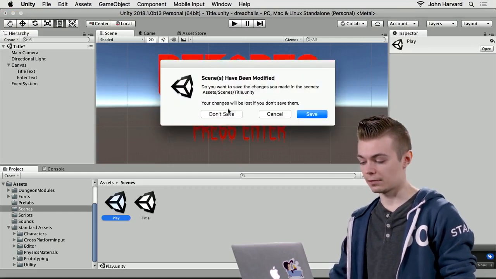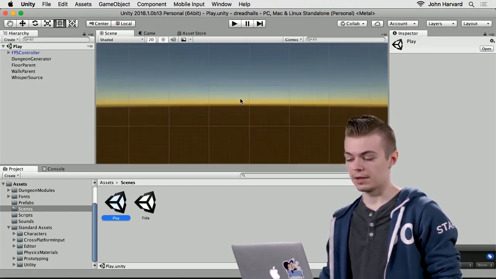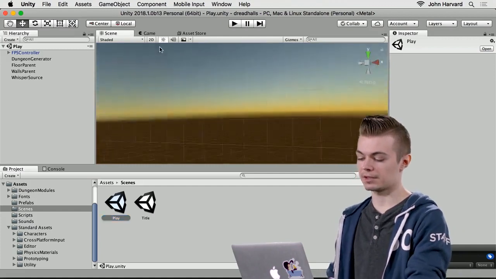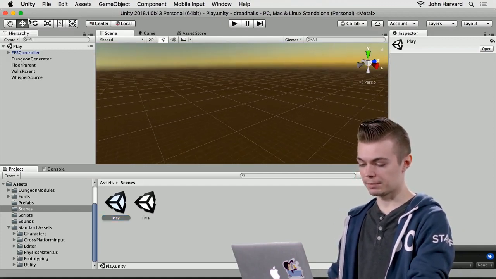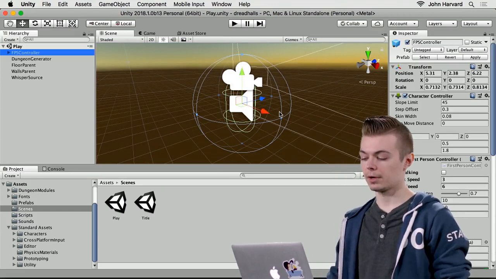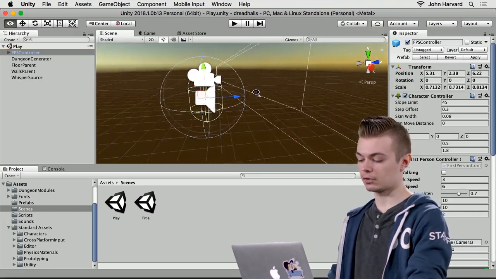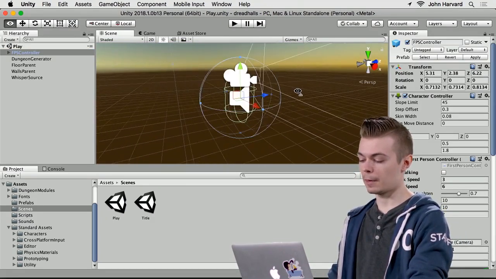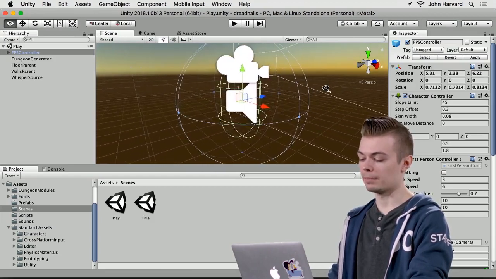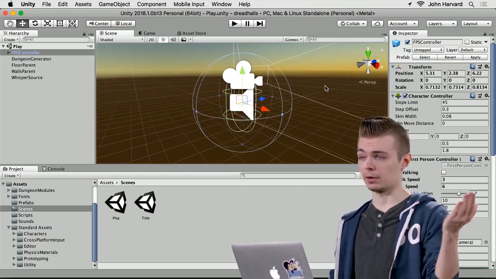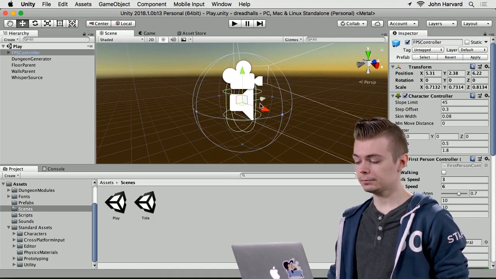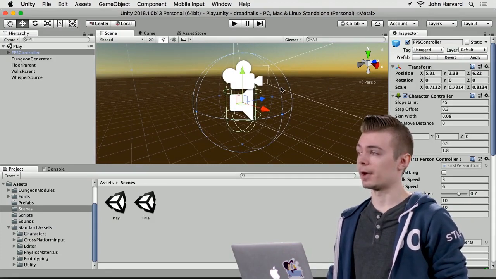The play scene itself, I'm not going to save that. The play scene itself, I'm going to go from 2D back to 3D here, is pretty much empty. So we have a first-person controller here. This is the FPS controller object. Can anybody tell what basically constitutes an FPS controller just by looking at the scene here? What are some of the pieces that jump out at you?